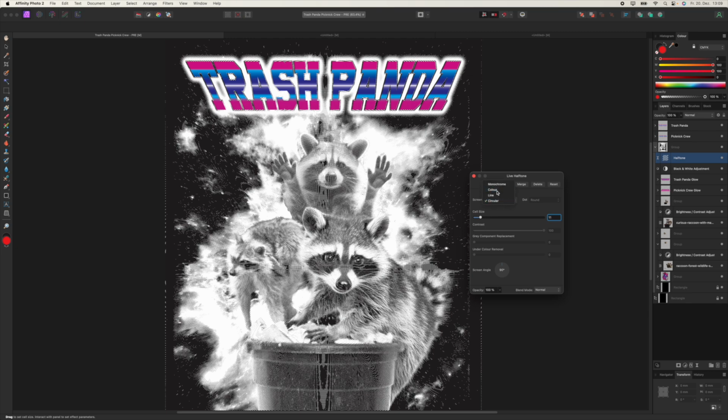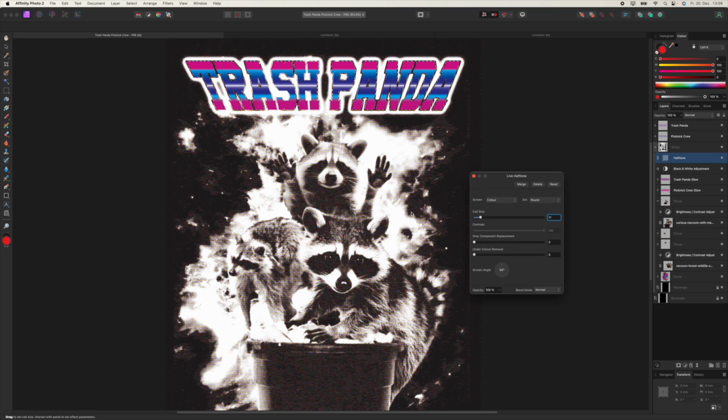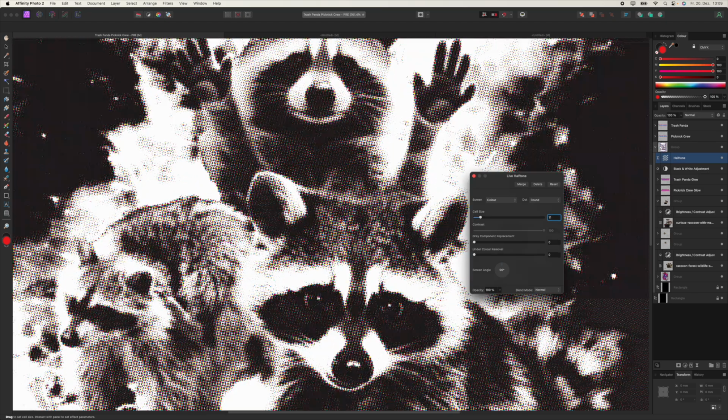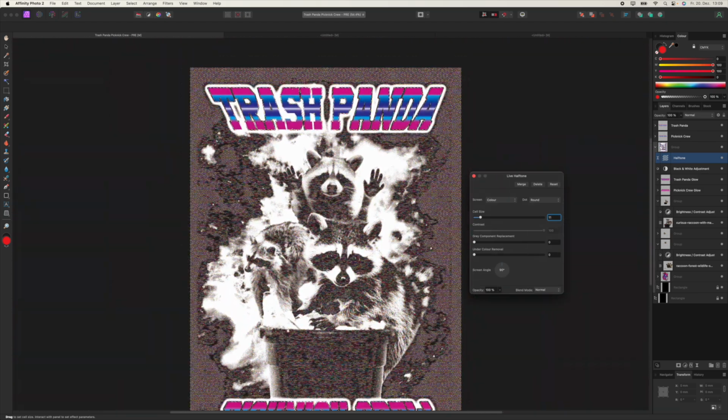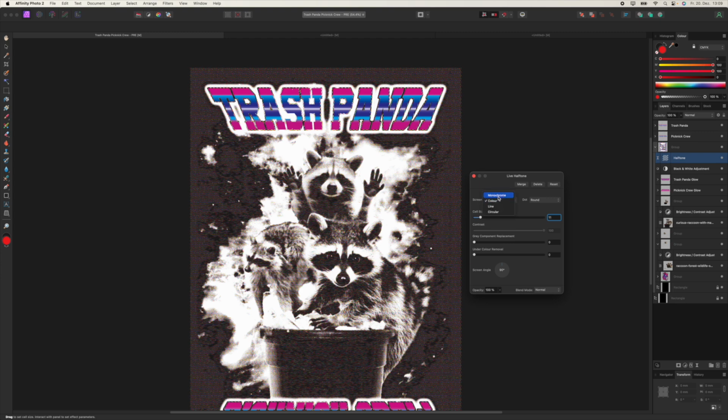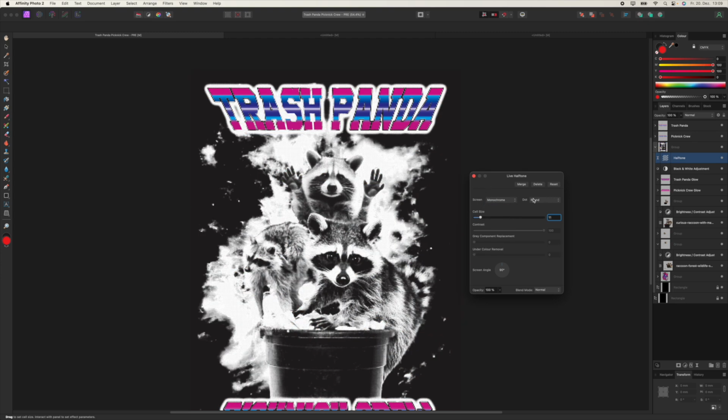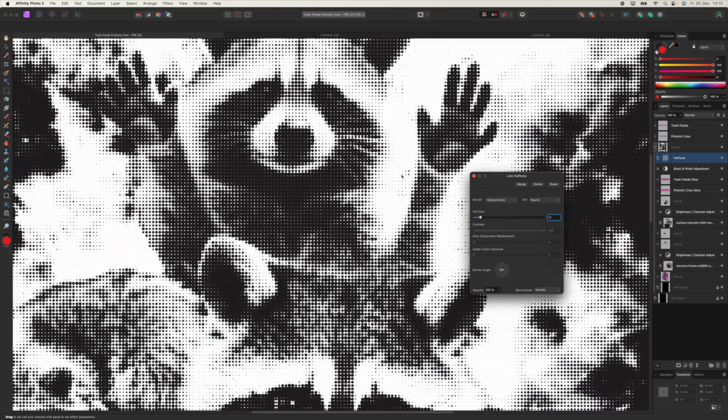Or if we choose color, then it separates it into different CMYK colors, which is more an artistic effect, not something that we can use for our rasterization needs. Back to monochrome, round. Now we are back to our dots. Here we can also change the angle. So instead of 90 degrees, I always recommend to go something like 30 or 45, which looks more natural.